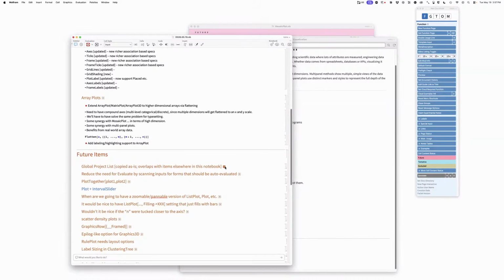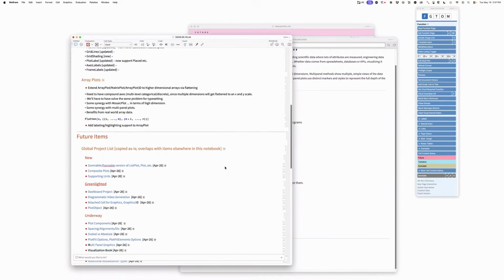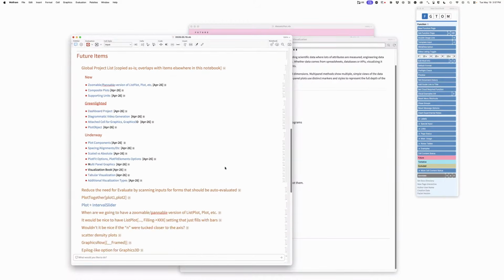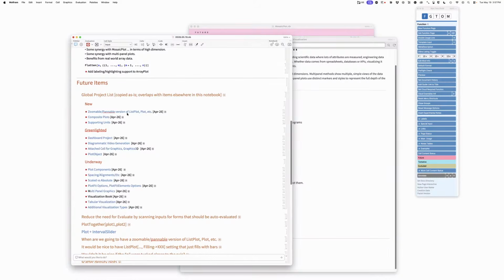Should I look at this little project list here? There's things in there that you care about, obviously. Everything in there you've cared about at some point. So absolutely, a zoomable, pannable version of ListPlot. I consider that important. I know it's a fair amount of tooling, a fair amount of development. I think we should do it.